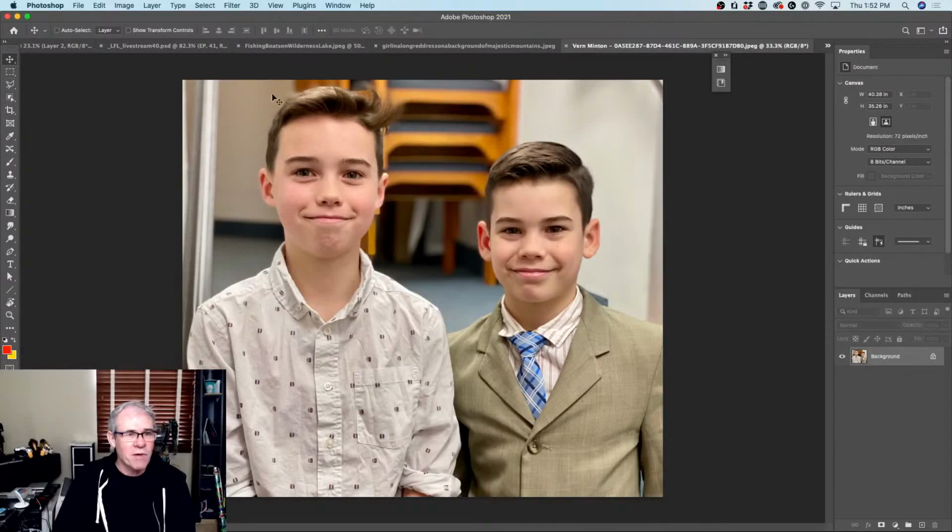Let's look at what we want to do, which is select the two boys here. So we can go down and use the Object Selection or Quick Selection tool. Either one of these will do the same thing. And you're going to see an option that says Select Subject. This uses the AI to make a selection and it recognizes, hey, there's two people here.